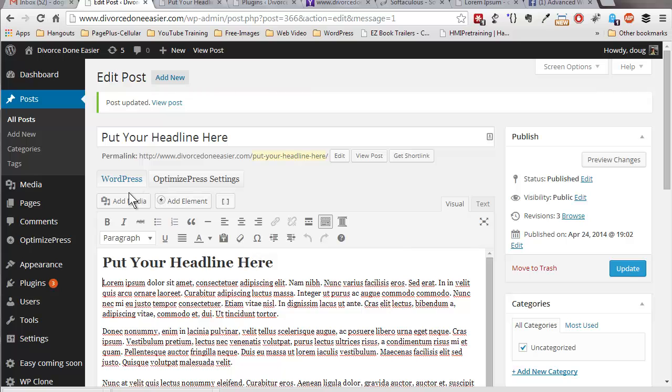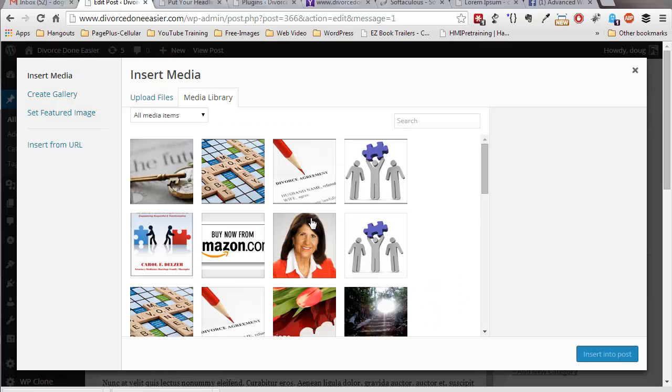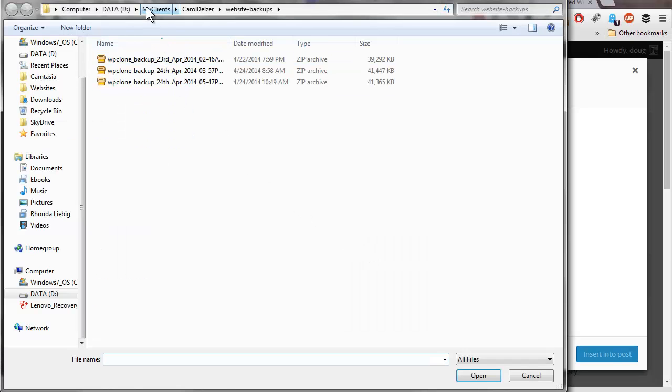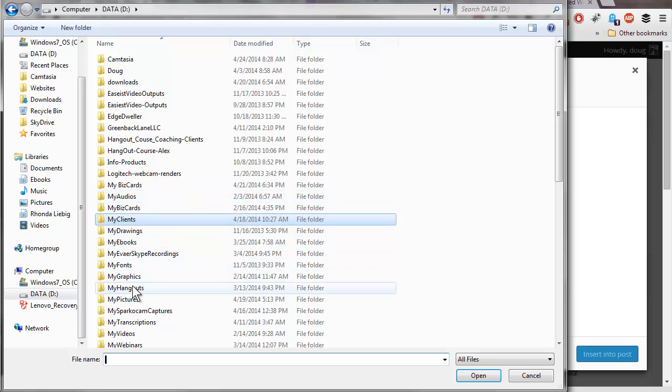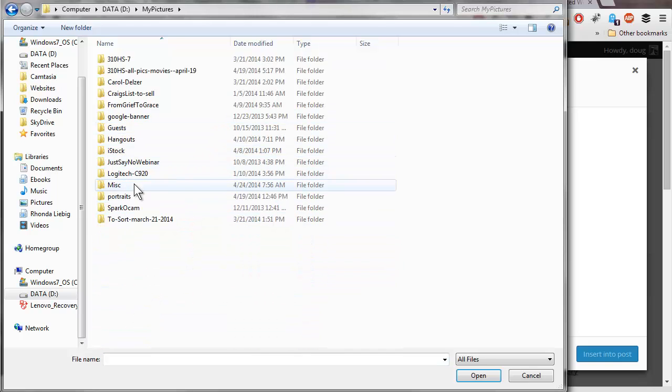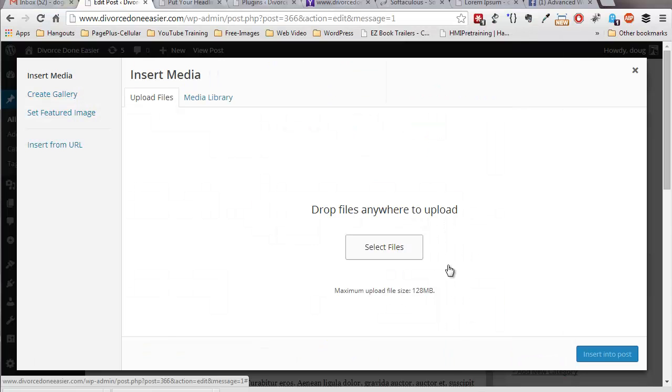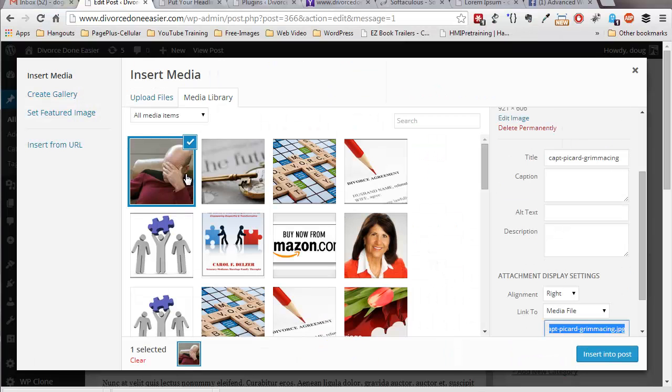Now what I do is you go to Add Media, and this will bring up your media library. So if you've already brought the picture up to your media library, then it will show here and you just select it. If you want to upload a picture, you click on Upload right here, and then you can select the file from your computer. So if you had a picture, like I keep mine in my pictures, I could pick one of these, like Captain Picard. Let's pick that. Okay, I would pick that, and that uploads it, and now I could put this in.